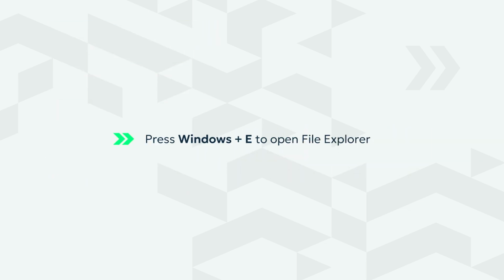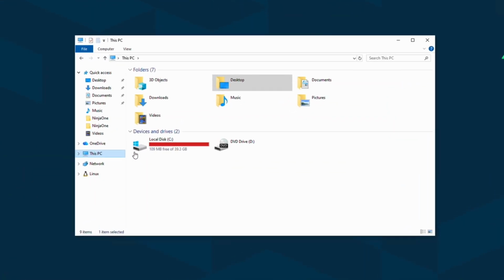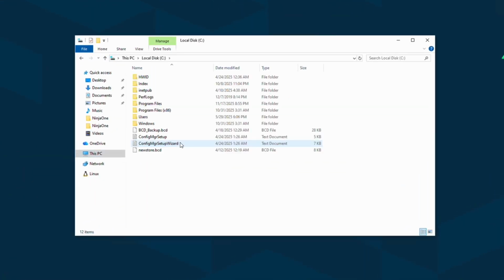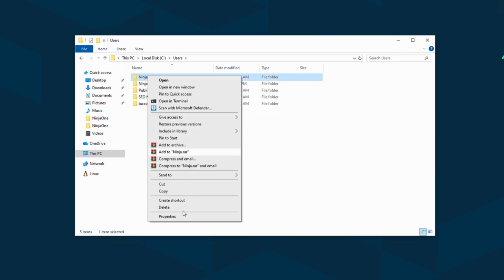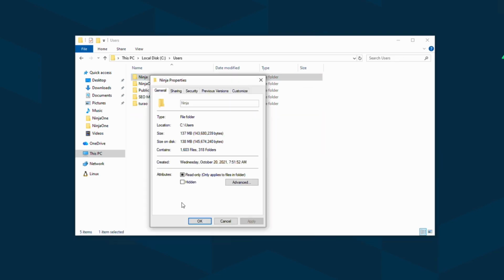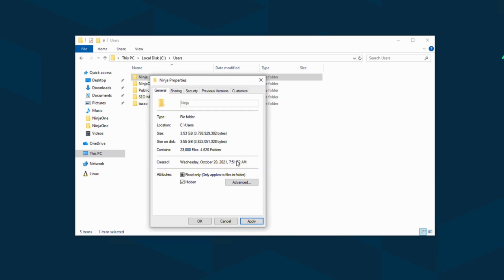Press Windows plus E to open File Explorer. Go to This PC, Local Disk C:, Users. Right-click your user folder and choose Properties. Check Hidden, then click OK. When asked, select Apply changes to this folder, subfolders, and files, then hit OK again.